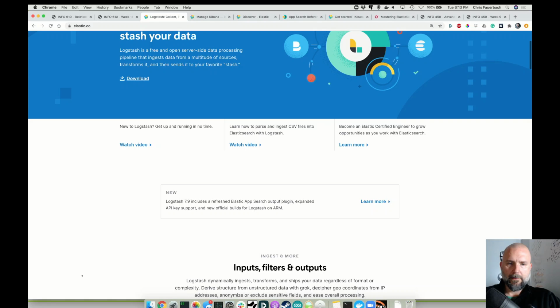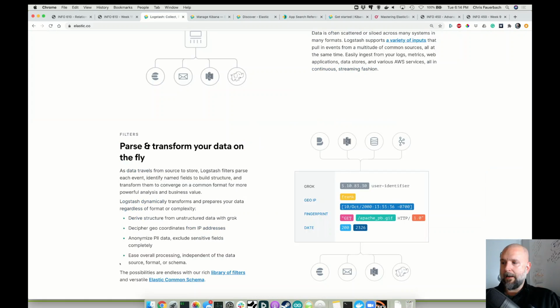So web servers typically don't output things like geolocation of the request. They output the IP address. And so you'd use a tool like Logstash to take that IP address and, before it gets stored, look up where that IP address maps to in the global geography, and update the original document before it goes into Elasticsearch. So that's what Logstash would be.